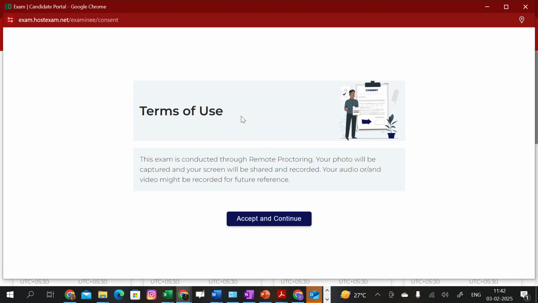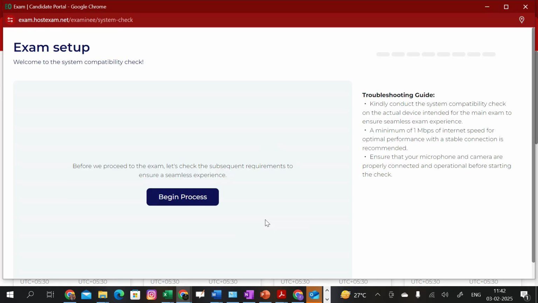On the next screen which you will see will be the terms of use. It says that this exam is conducted through remote proctoring. Your photo will be captured and your screen will be shared and recorded. Your audio and your video might be recorded for future reference. This is just the terms and conditions. You need to click on accept and continue.